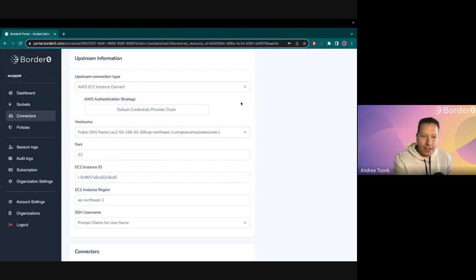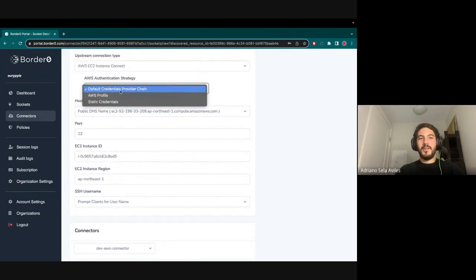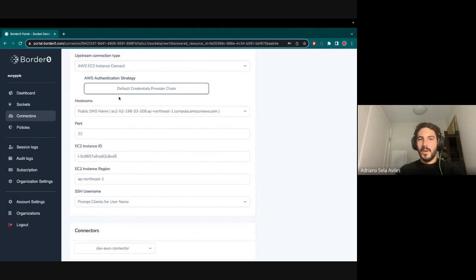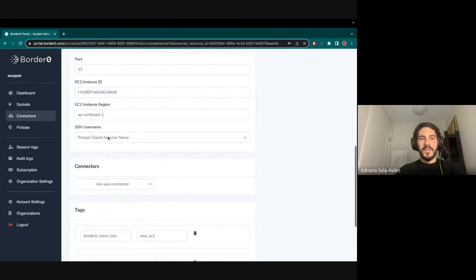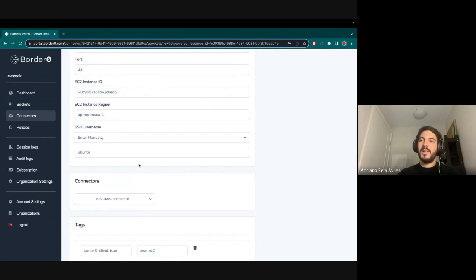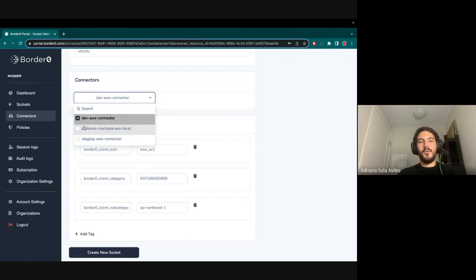All right, let's go ahead. Everything seems to be populated the way I want it to be. Optionally, if you don't want to use the IAM role of the connector instance, you can provide a different AWS profile or static credentials, but I'm happy with that. One thing I am not happy with: the SSH username will prompt my clients for a username. I actually just want them all to authenticate with username Ubuntu. Okay. I can hard code that here. Connectors: I can add this to multiple connectors, and this is for reasons of high availability.